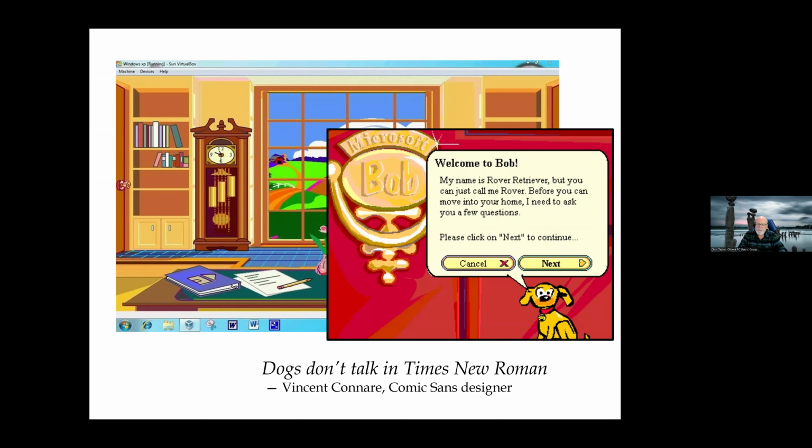Now, we never got it into the product. The product was pretty short-lived anyways. It lived less than a year before Microsoft discontinued it. But after it got designed, Comic Sans got put into Windows, first as part of an extra pack, and then into the regular font list later on. And so that's the beginnings of Comic Sans.